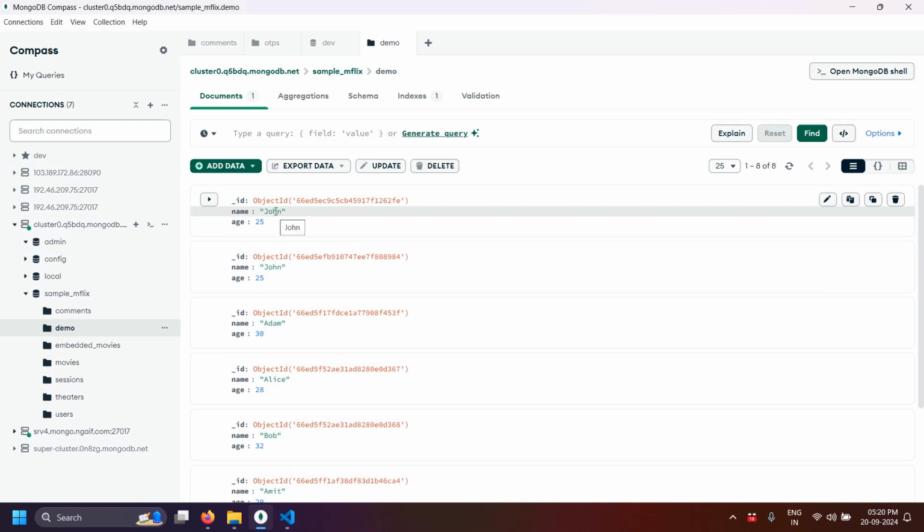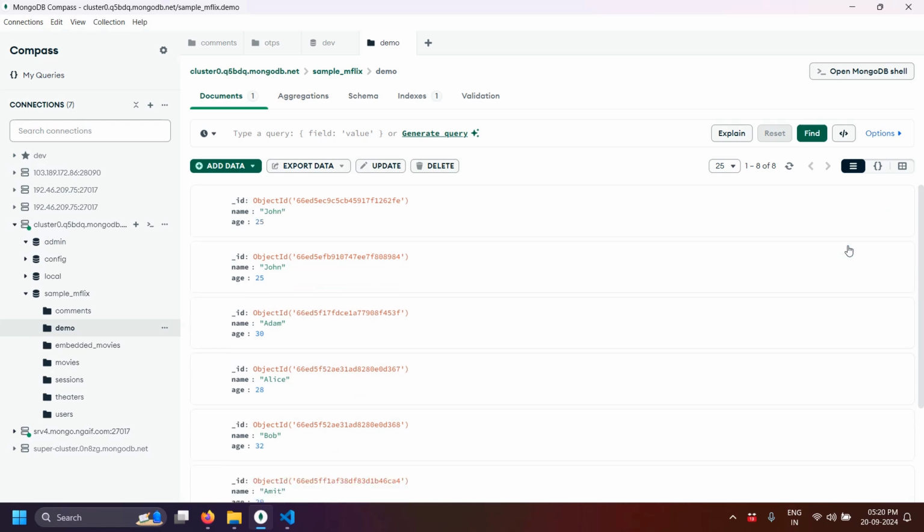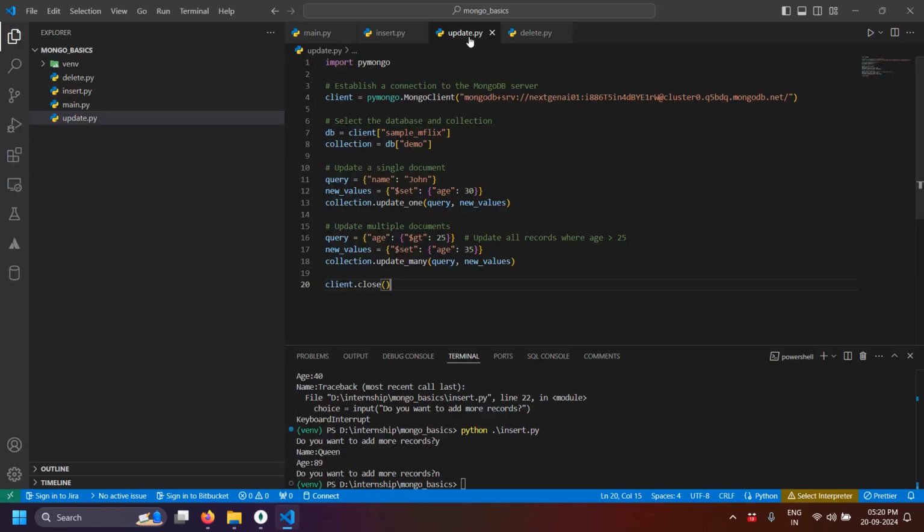So you can update the documents from here also, in Compass, but you know we will be dealing with 1 lakh or 1 million, for example 10 lakh users. So this will not be the right way to do things manually. So how you can automate the things, I will tell you using this update code.